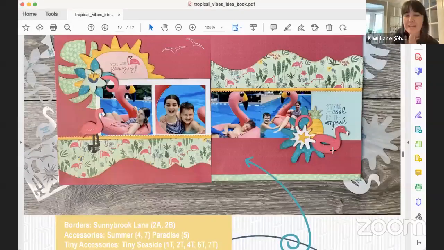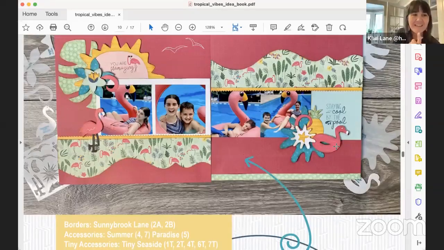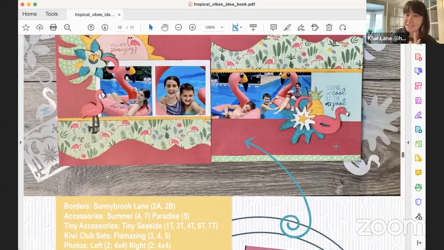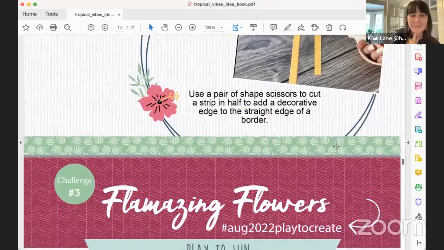And then I used, of course, I had to pull in the flamingo from the summer accessory set, and those go together really cute. Yeah, so that was really fun. And then, of course, pulling out Paradise, which is being vaulted here soon. So if you don't have Paradise, make sure to check your inbox. We'll be sending an email out in the coming days.